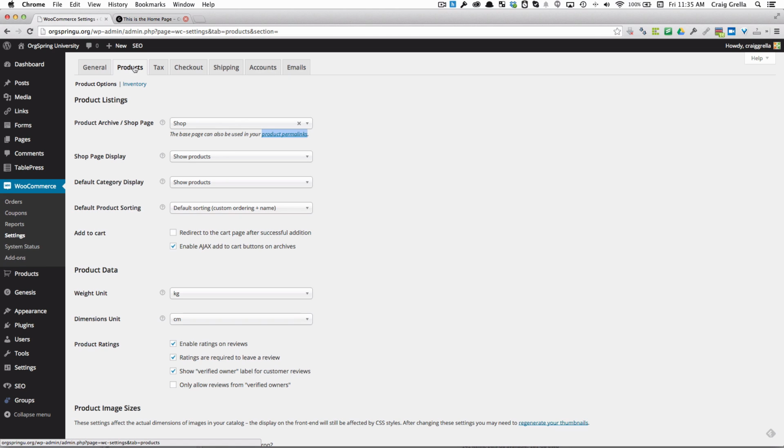Now we're back in the products section of WooCommerce settings, and we want the shop page to be the one that pulls up and shows us all of our products. The shop page display, we want it to show products. If we click on this, we have different options. We can have it show categories or subcategories of products, or we could show both, which would be to show all of our products and then show categories of our products. For now, we're just going to leave it at show products.